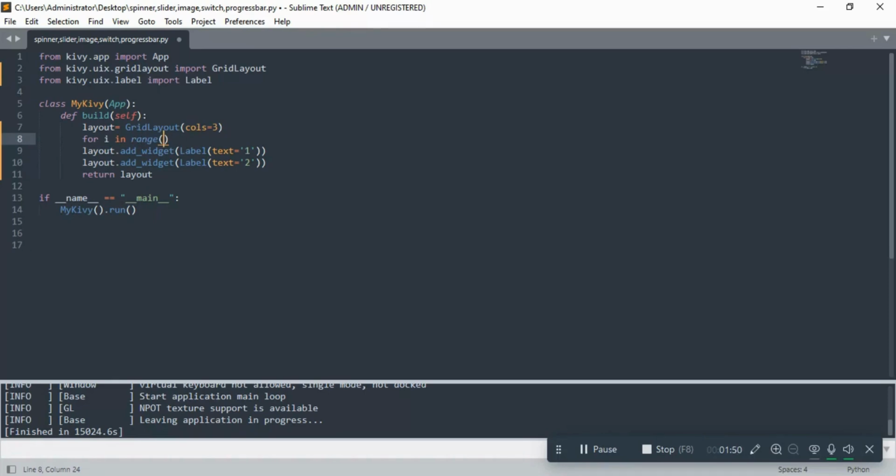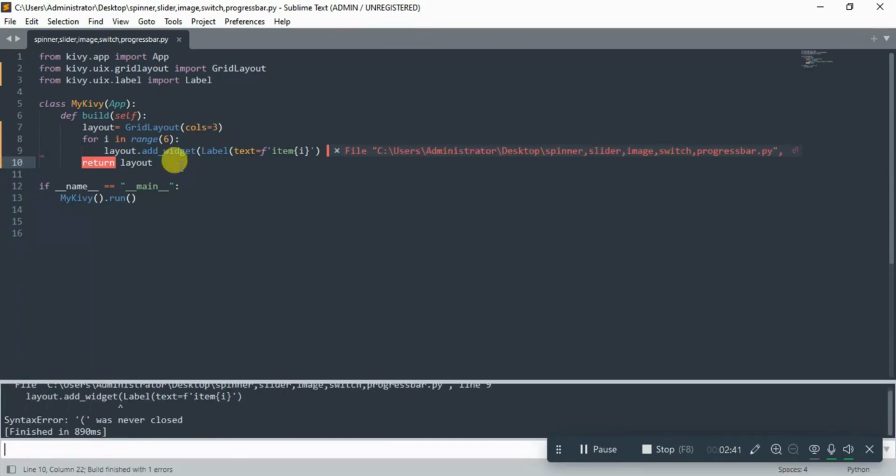So let's write for i in range, let's run this loop 6 times, and we need to add this layout here. Okay, and instead of this, let's write text equals f"Item {i}", and let's remove this, we do not need this text too. Okay, and return layout. So now let's save it and run it to see the output.